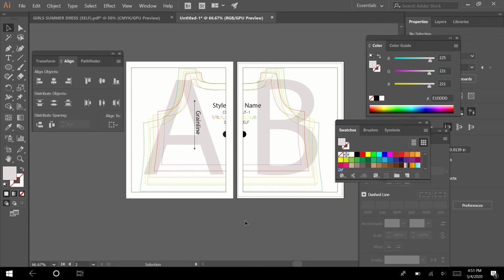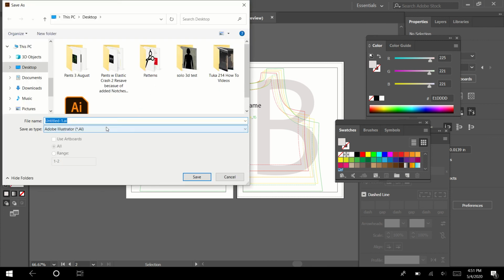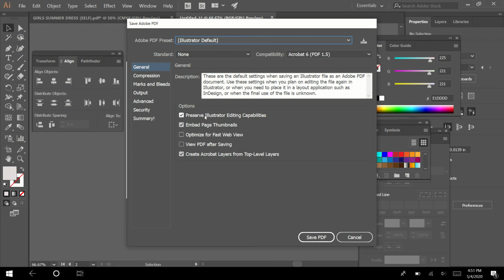Yeah, it's just kind of a lot of work, but at least when you're done, then you would go File, Save As, and you would just save it as PDF. PDF, save. And then if you don't want people to steal your patterns, you would uncheck the Illustrator editing capabilities. It does make it a smaller file too, which is good.